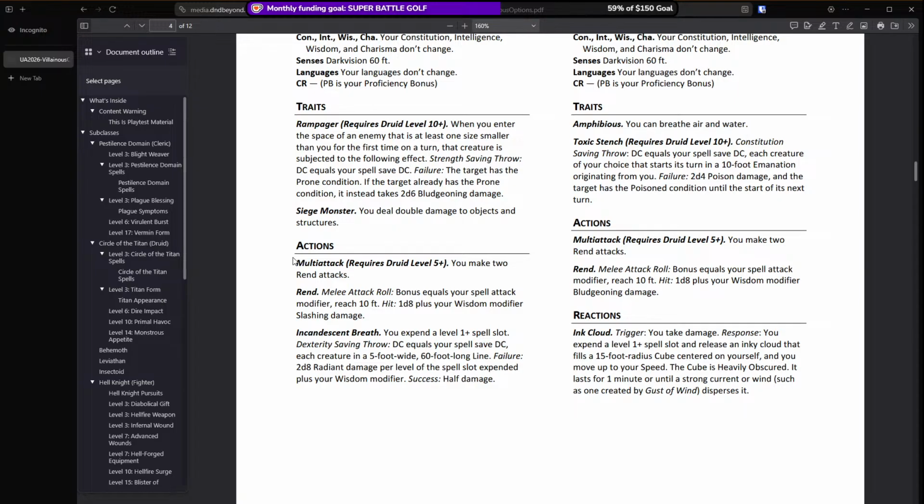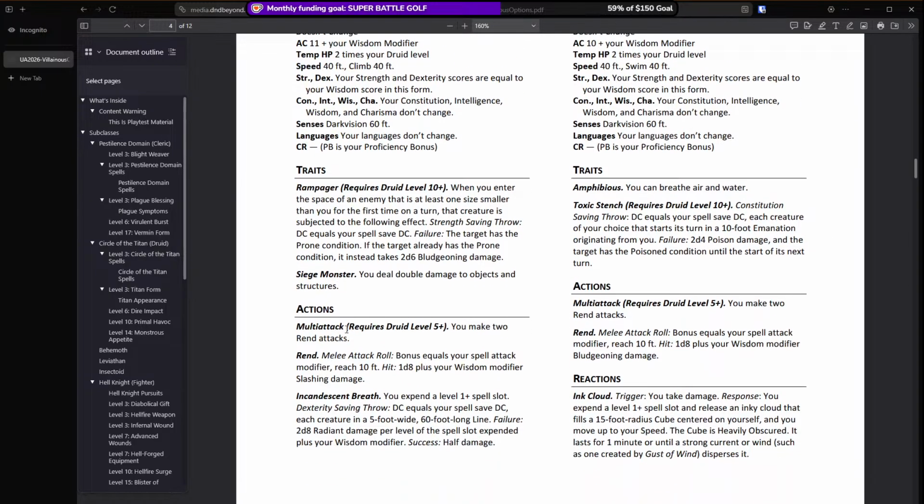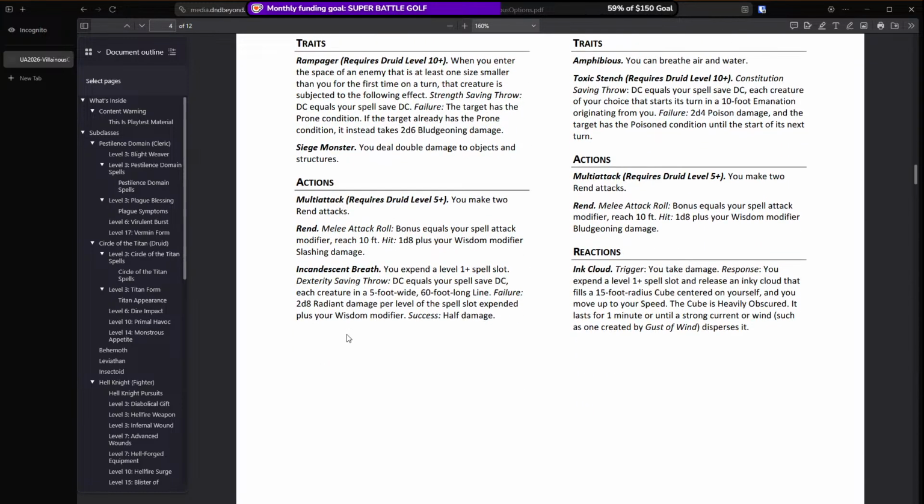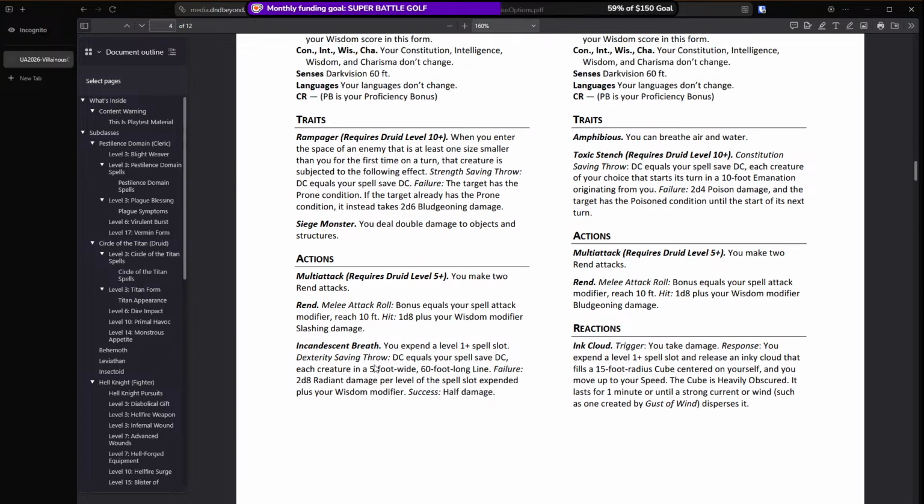Right. Rend is fine. I guess you... It's 1d8 plus wisdom? I guess multi-attack... Yeah, okay, so this is your only access to multi-attack as a druid, I suppose, apart from gorillas and stuff. So that's probably okay, actually. Yeah, no, that's probably okay. You spend a level 1 spell slot and make a saving throw. Oh, no, the enemy makes a saving throw. Oh, and you get a breath weapon. Okay. Radiant breath weapon. Yeah, this is absolutely Godzilla. That is absolutely Godzilla.